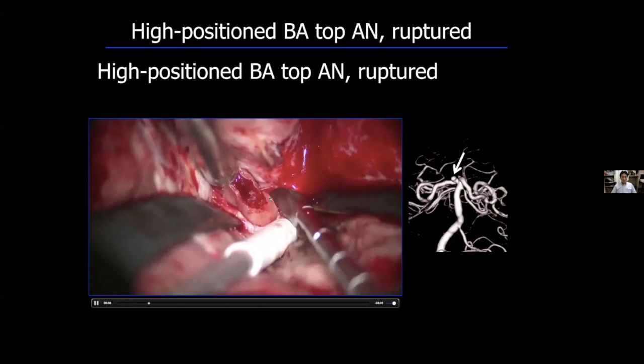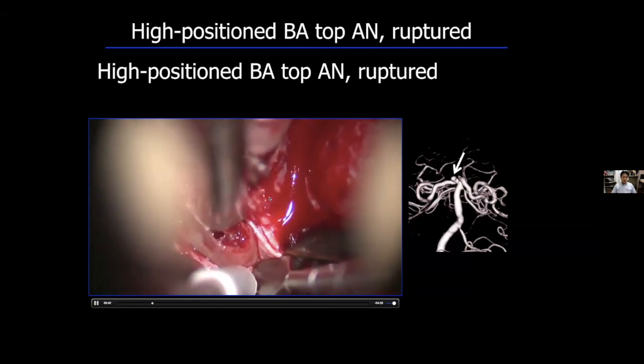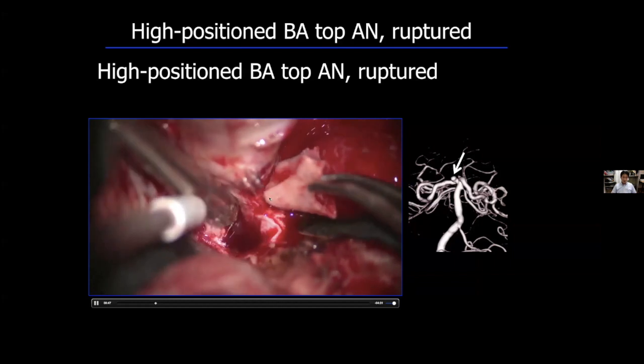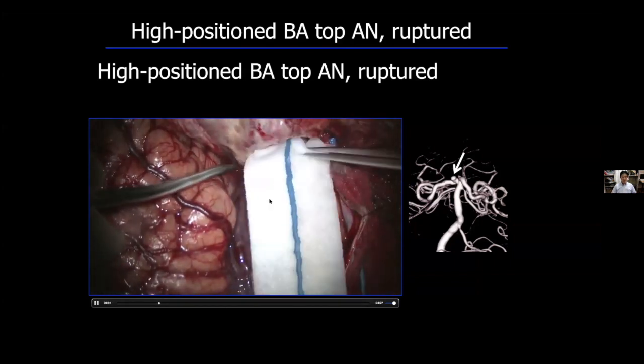If you have some difficulty removing the anterior clinoid process, let me advise you to add a little bit of drilling on the optic strut. And then I open the dura.